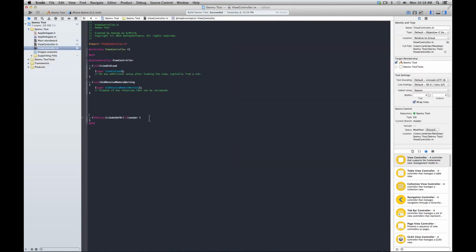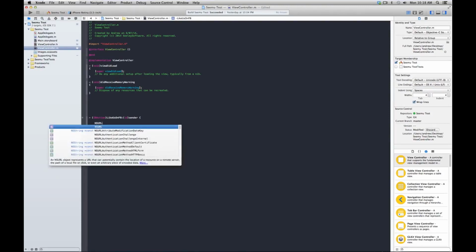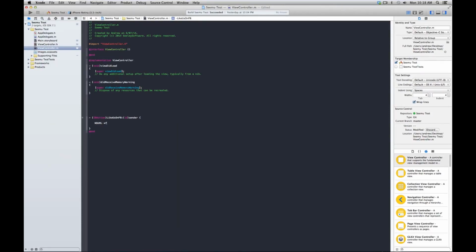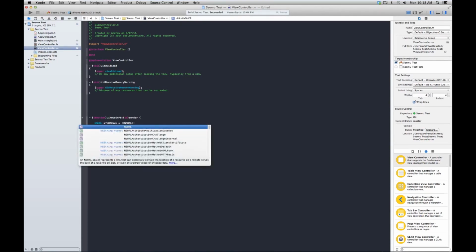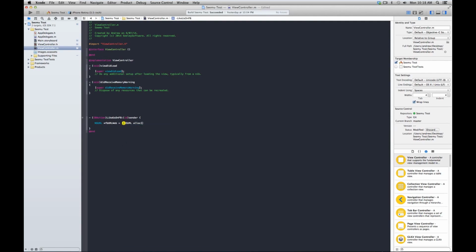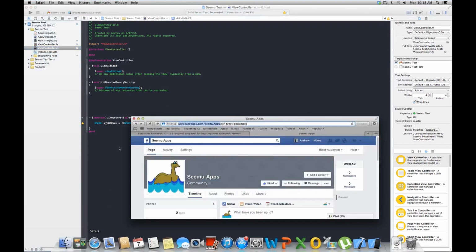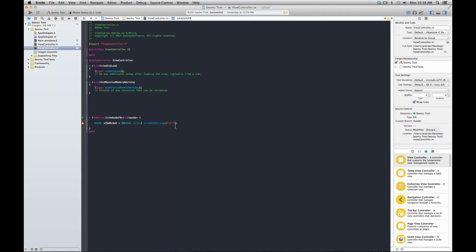Now that we've got our button here, we need to declare the URL of our Facebook page. So to do that, we do NSURL Facebook URL web equals NSURL alloc, then init with string. And we do our URL here of our Facebook page. So in this tutorial, we're going to look at this Seemu Apps Facebook page. It's going to grab that link there and put it in here.